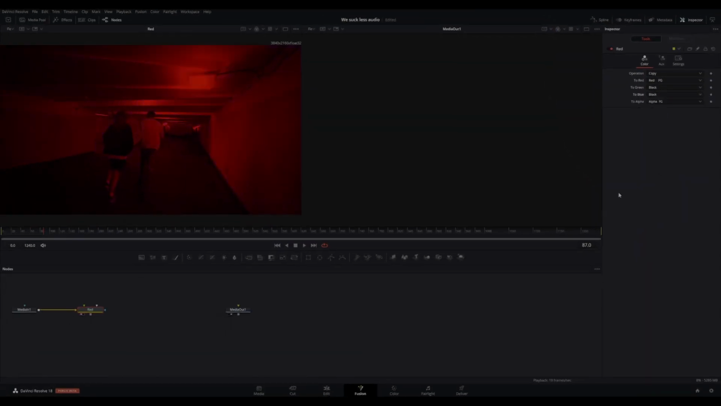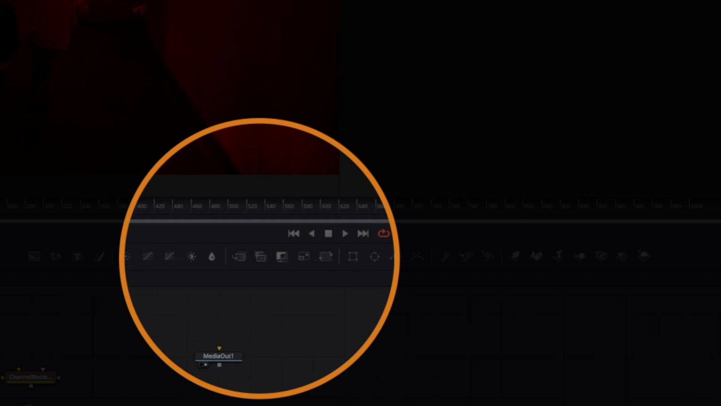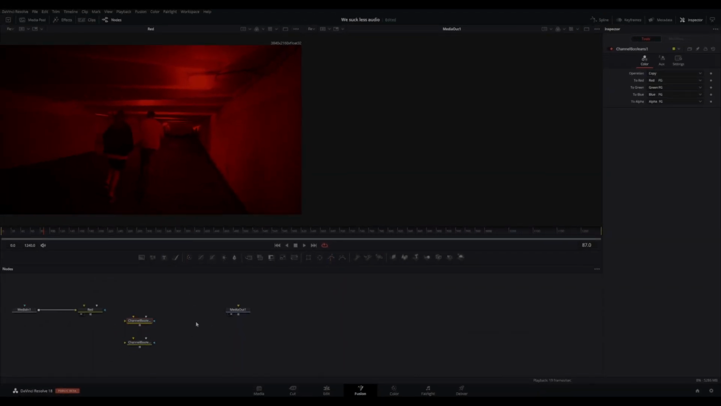You should now see that the video has gone red. Add two more channel Boolean nodes and change their names to green and blue. Connect your media in node to these as shown. For the green node, change to red to black and to blue to black. For the blue node, change to red to black and to green to black.